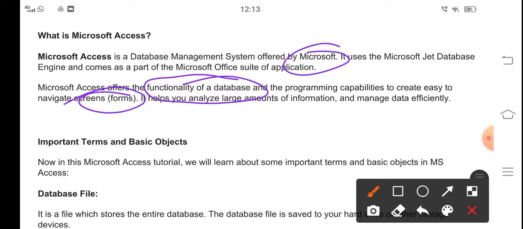You all know that when you apply for an online exam or any application or any job, for any admission you need to fill some forms in a system. Those forms can also be designed by using this Access.